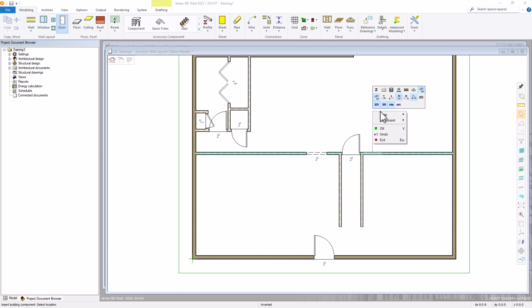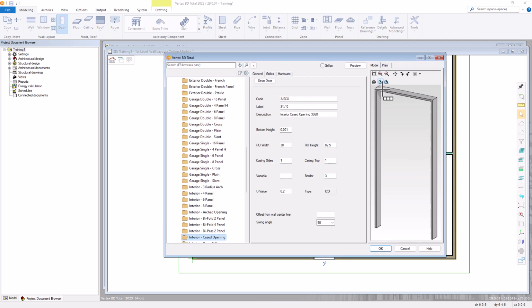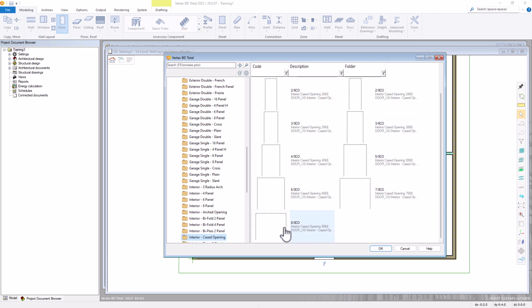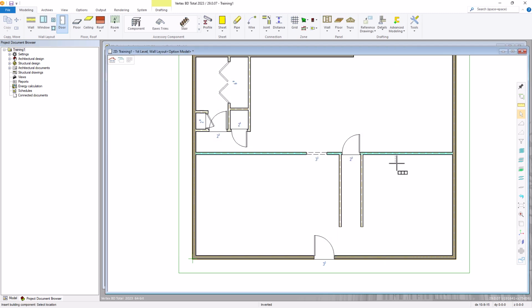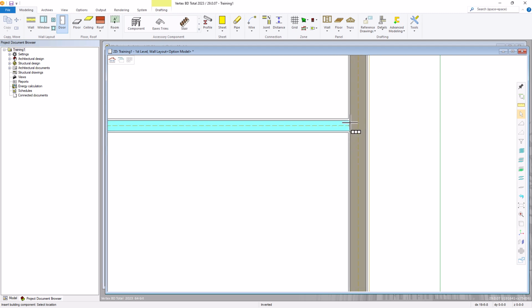And we're going to right click. We're still adding another cased opening to the same wall. It's just a different size. So we'll go to edit parameters. We'll hit the back button, scroll down until we find an 8-foot wide cased opening. Select OK. That one is centered 6 foot 10.5 inches from this right intersection.